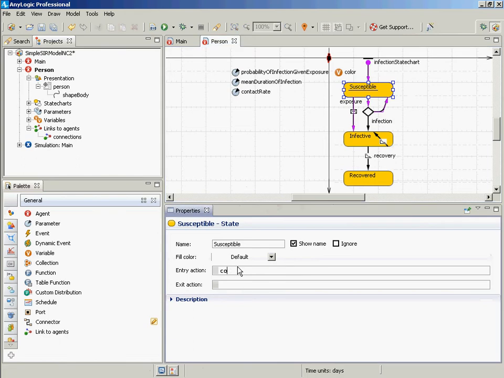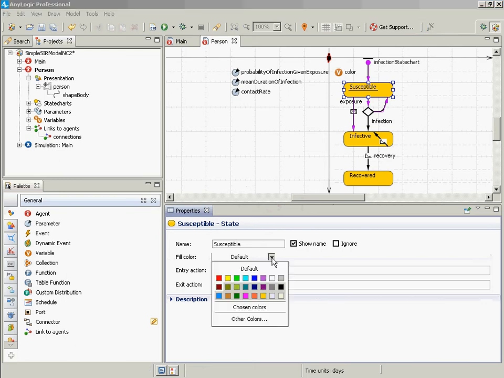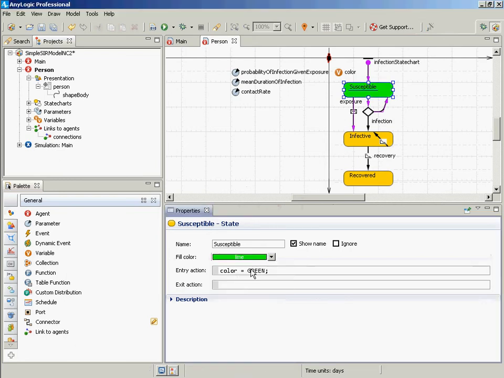Okay, folks, the color for infective should be red. I screwed up. It shouldn't be yellow. It should be red, just to be consistent with the interpretation. Okay, there we go. What's the final thing we have to do now to get this working?